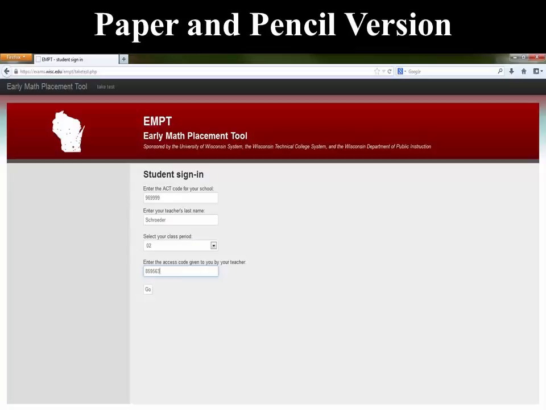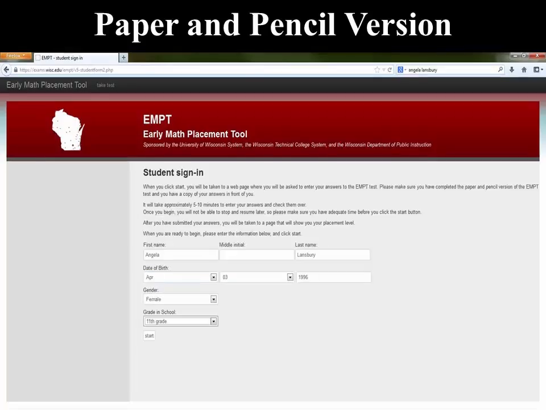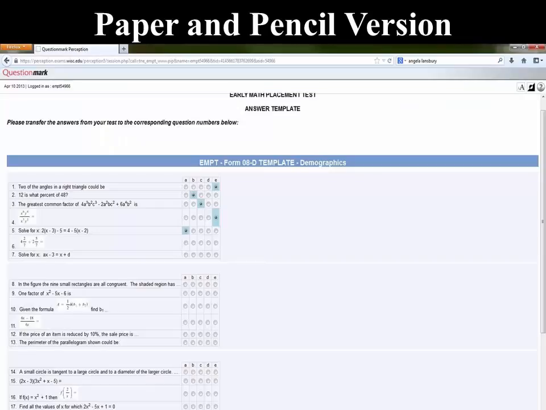Next, we will go through the paper and pencil version. Again, the first two entry screens will be identical between the paper and pencil and the online version of the test. So again, your students will need the ACT code and the access code that's available under your classroom summary. They will enter their identifying information. And here is the template for the paper and pencil version.